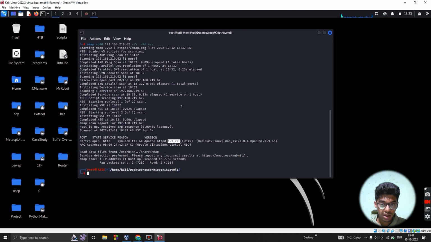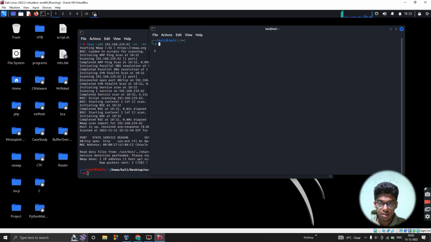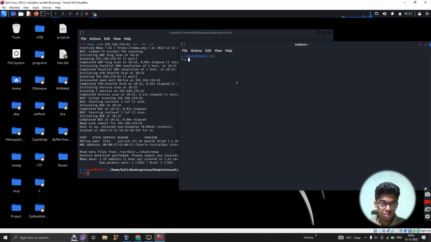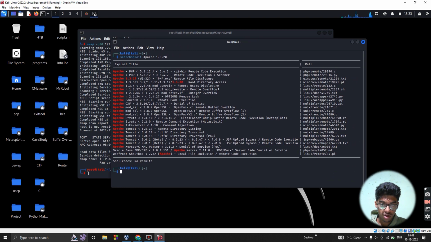So what I can do is use searchsploit over here. Searchsploit is a command-line tool with which we can search for vulnerabilities. I'll just paste what I've got over here, and I'll try to remove this HTTP. You all can see many vulnerabilities are listed.